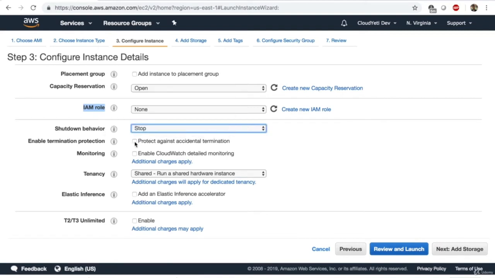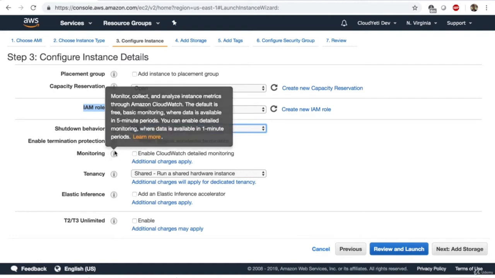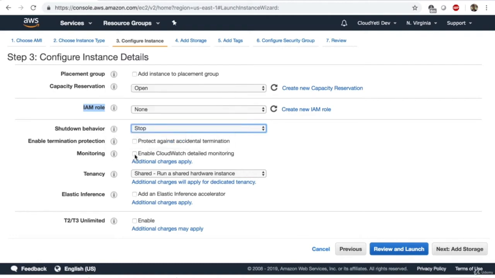Termination protection gives you one added layer of protection against accidentally deleting your EC2 instance. So it's a good idea to turn it on. The monitoring checkmark gives you enhanced monitoring options, which will cost more. Tenancy is whether you're sharing the host or not, whether someone else is also running EC2 instances on the same physical machine as you are.